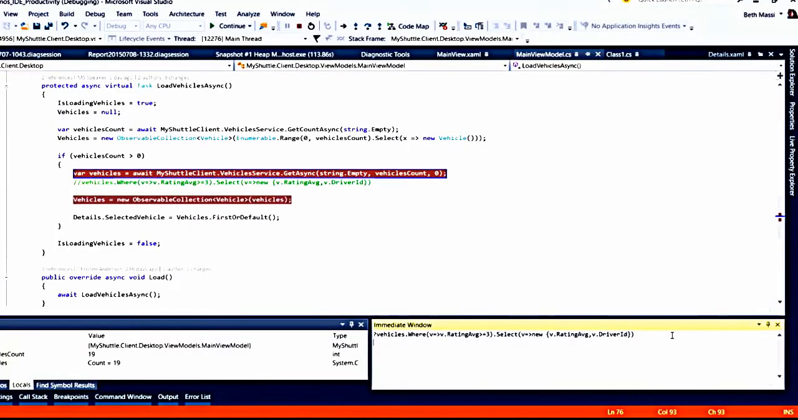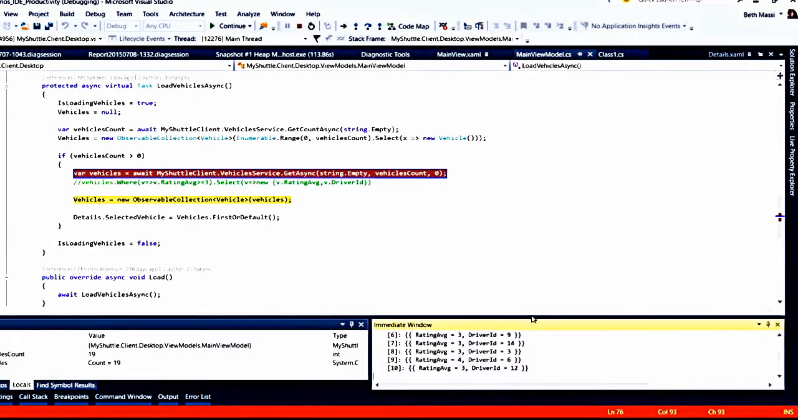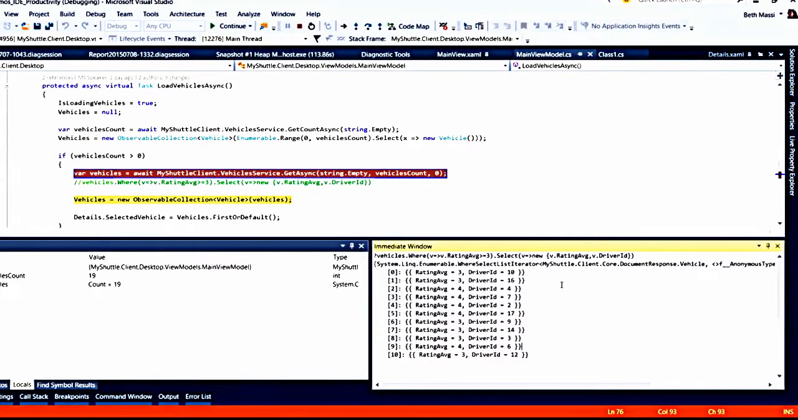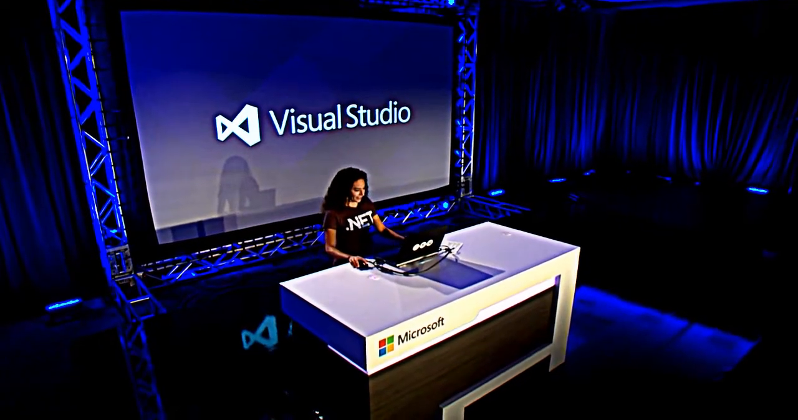So let's go into the immediate window here. If we tried to use this before, it never worked. And now we're actually providing lambda debugging. So that's pretty awesome. It also works in the watch window.